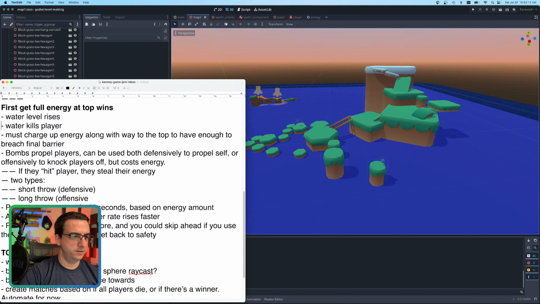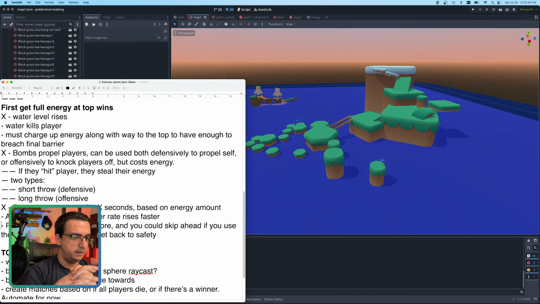So we have this done. We have that done. Bombs propel players. This does work, but it needs some work. I don't have two different things, and I don't have it stealing their energy, so we need to do that. Power cores are cast on an energy amount. We got that. As players gain charge, water level rises faster. No, we didn't do that.